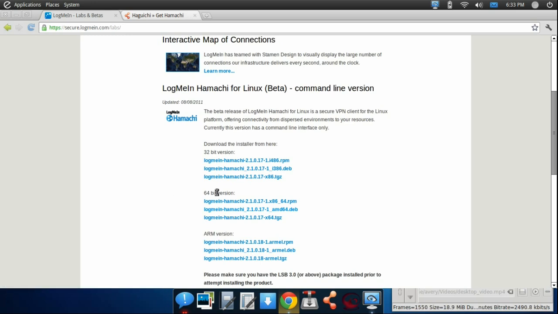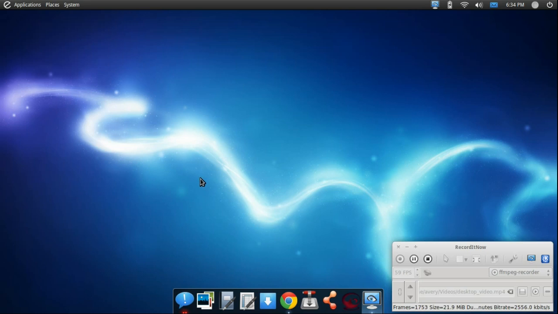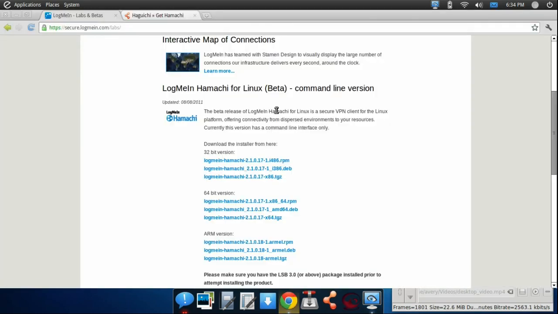I'm going to do the 64-bit architecture, and I'll be using the Debian file since I am using an Ubuntu-based distribution, and then I'm going to download that. Once it's downloaded, then you're going to go to your software center and install like you would any other Debian package, and then you can go on ahead and go over to the Haguichi website.